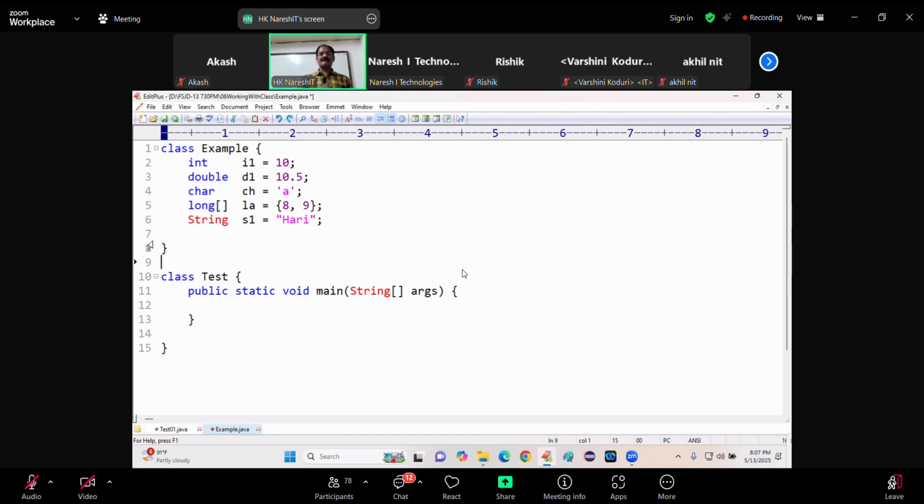In a single Java file, can I create two classes with the same name? Yes. If I create a single Java file with two classes, what is the name of the Java file? Any name you can take. Example.java, test.java, a.java, b.java, any name you can choose. What is the recommended name? Generally, we are saving, compiling, and later executing.